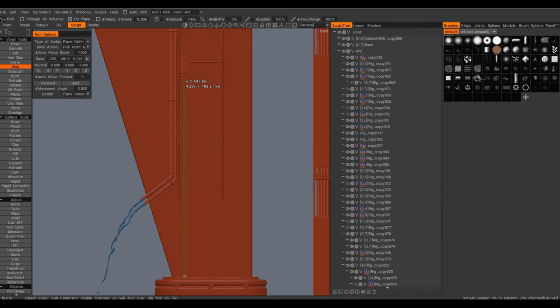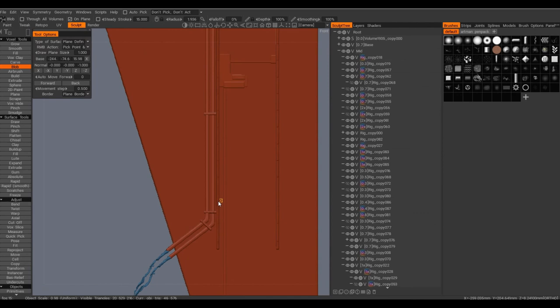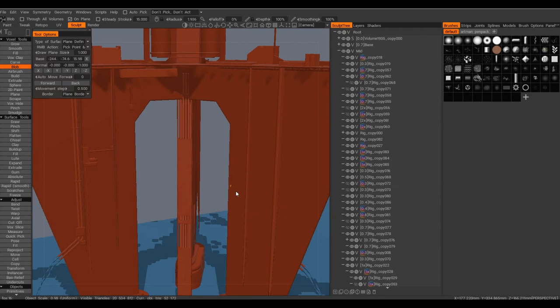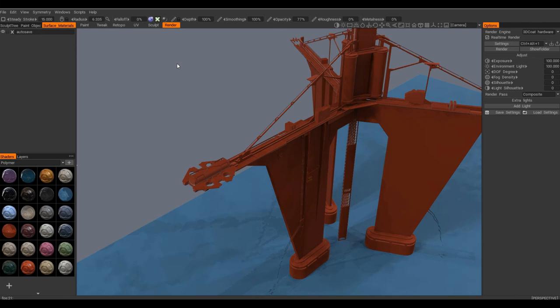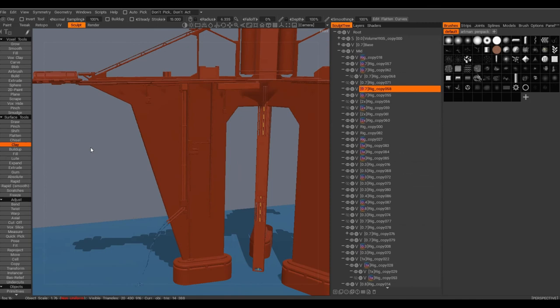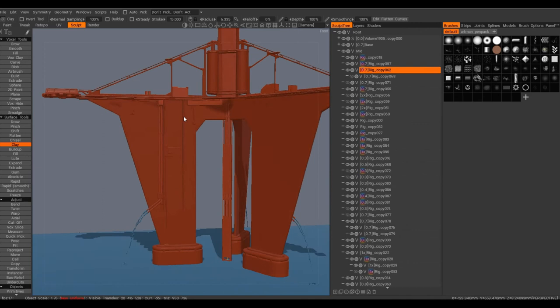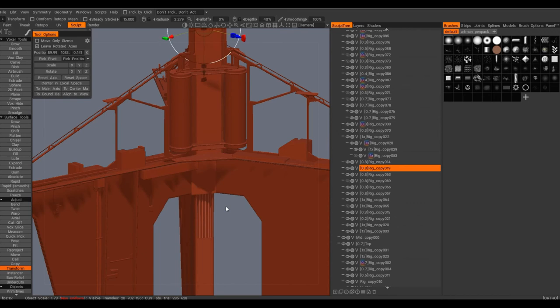Adding some detailing on these big surface areas so I can place something like some sensor equipment. And doing some test renders inside Keyshot. Doing some finishing touches here, getting, I guess, tired of the whole project.